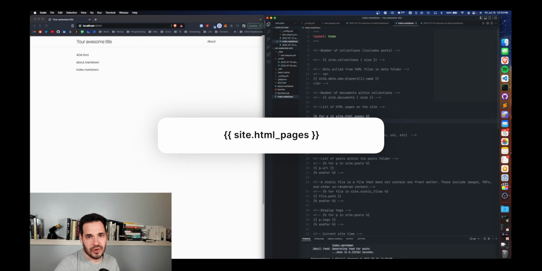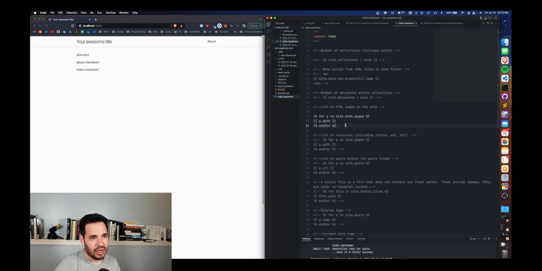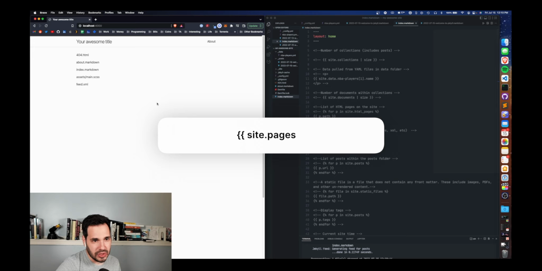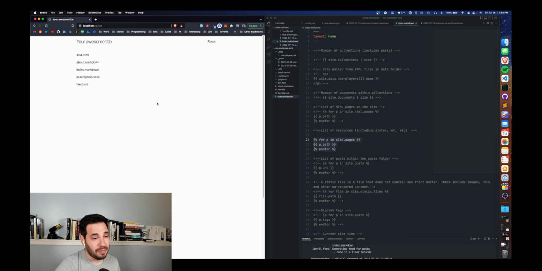Next, we have site.html_pages. This will be a list of all the HTML pages on the site. So we have 404, about, and index. Pretty straightforward. You'll notice that it does not include resources like CSS or XML. This is basically just the pages on the website. If you did want to include resources like styles, that would be the next option. If we do for p in site.pages, we get a list of the resources. Here we have the SCSS and XML, along with the pages from the previous example.